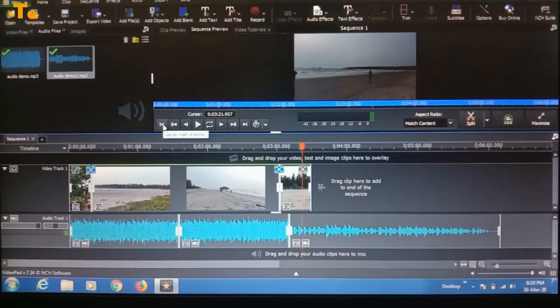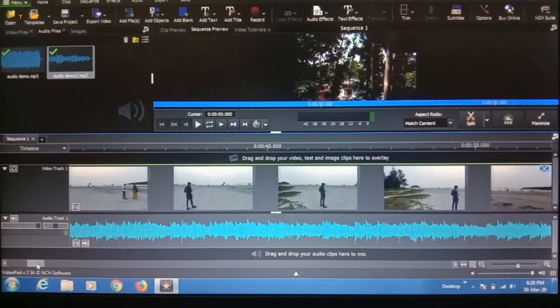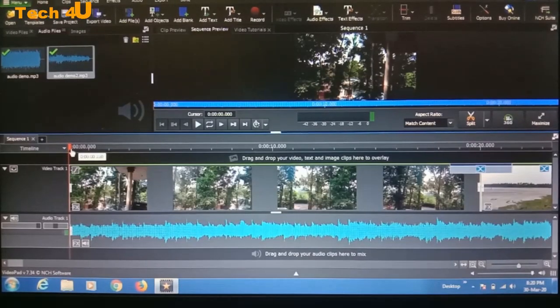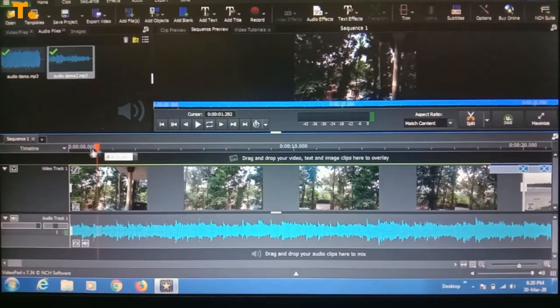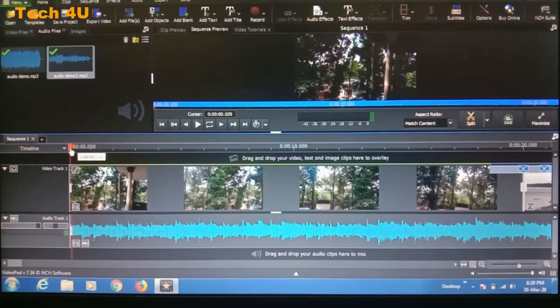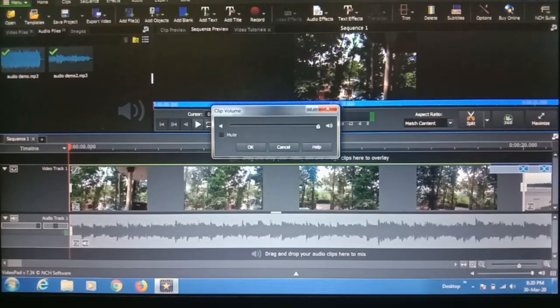I'm going to keep the cursor in 0 point and enlarging the video. This is the end point. This is the audio, maximum audio. Here is the one speaker symbol. Just click on the speaker, and this is the maximum volume.